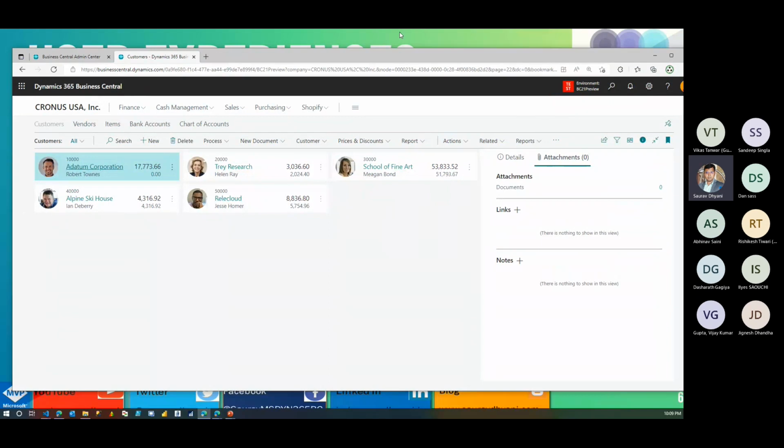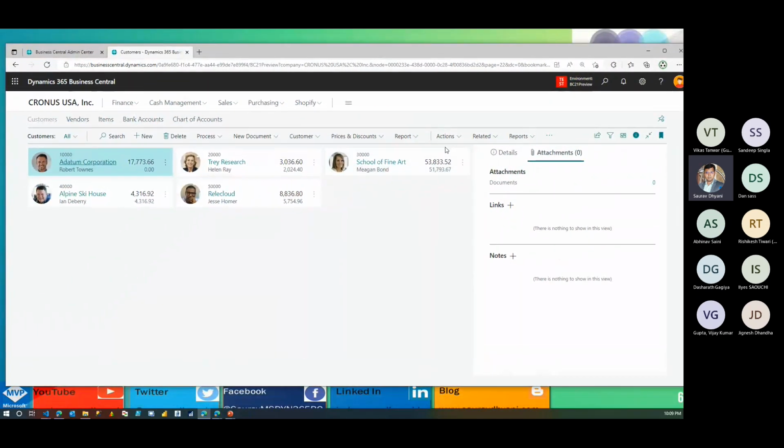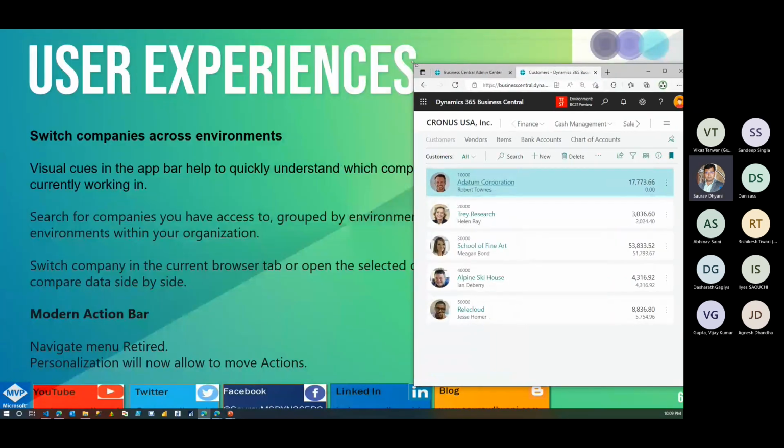The actions have moved for sure here and there again, but the navigate button, which was very common in each and every page, is retired, and you'll not see the tab which was earlier called the navigate tab in any of the Business Central pages going forward. So the navigate tab has completely retired. You'll not see it going forward.